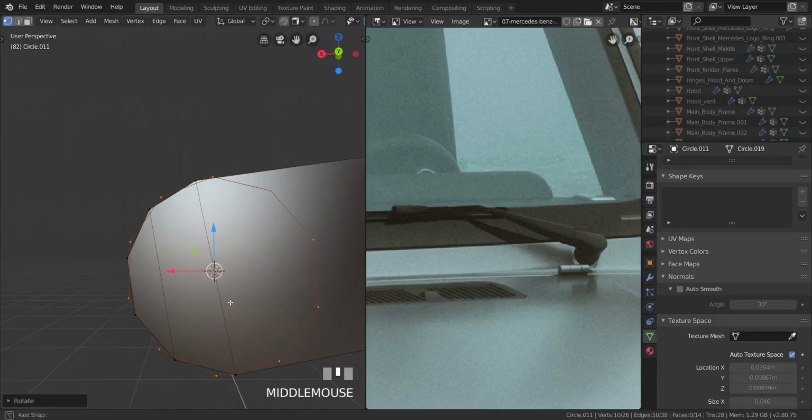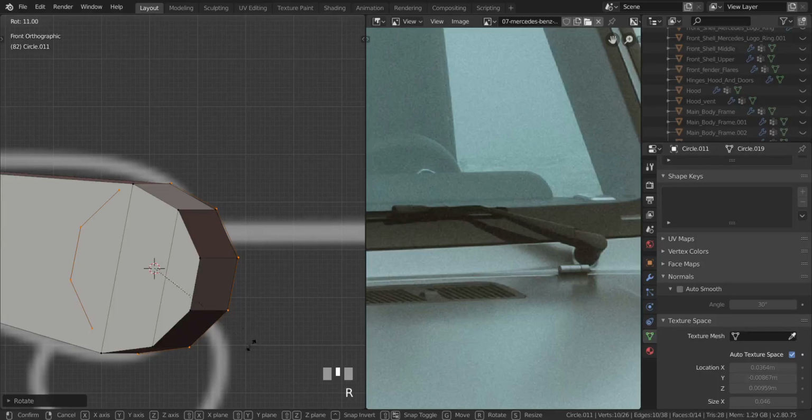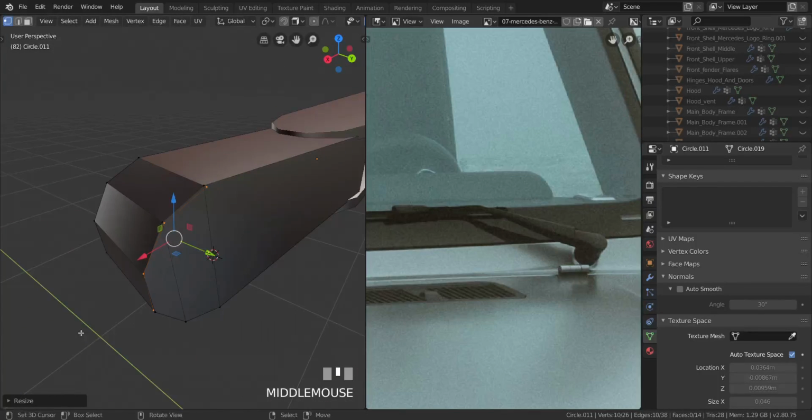So what I'm going to do now is get into front view. I'm going to rotate this, hold Control and Shift. I'm going to rotate it to about there, like that. Now let's scale it down a little bit more, like that. And there we go.